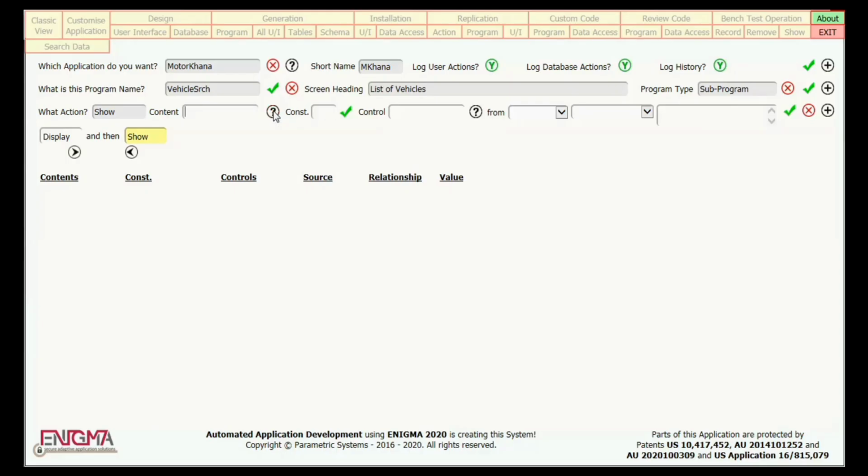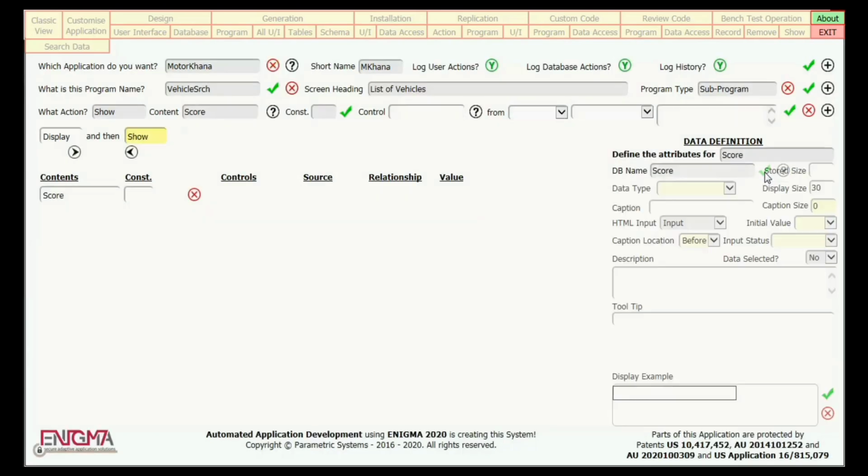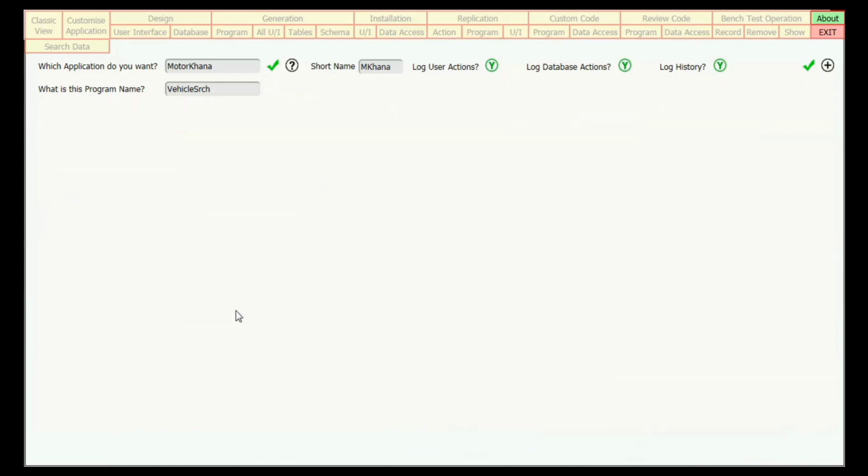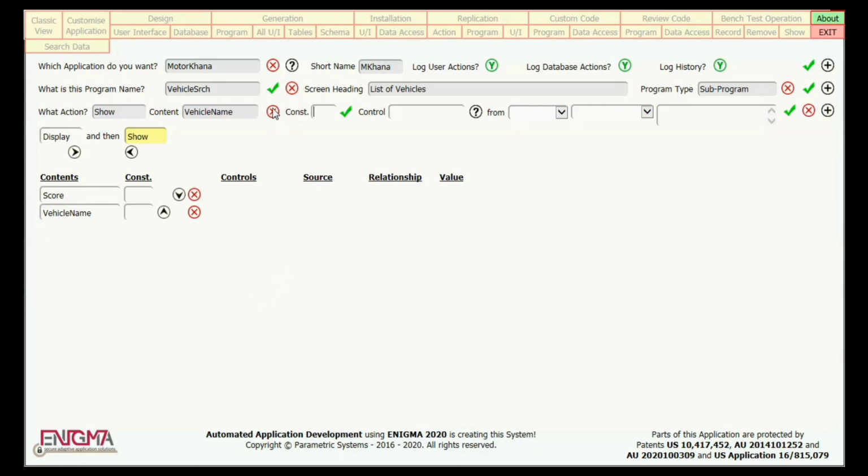It will be useful if the vehicle list is ordered, so that the most relevant records are at the top of the list. This can be done by specifying score as the first of the content data names. Score ranks the records from 100 down to 1, depending on how closely the record reflects the search criteria values. Add score to the content list, and enter the attributes. Select vehicle name from the content drop-down. It is added after the score.